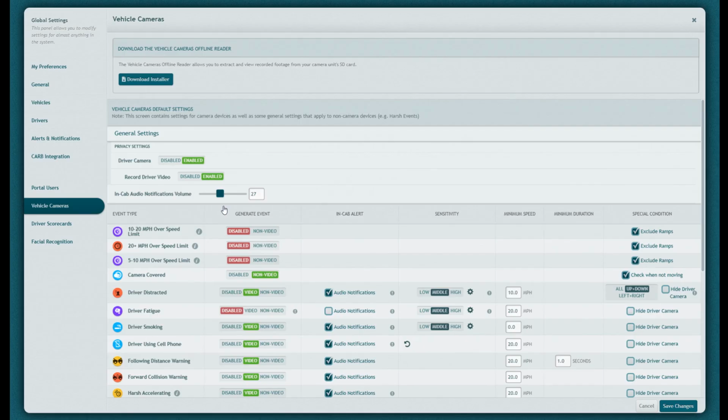The vehicle camera section is where you manage your fleet's camera settings and configure how camera events are captured and reported. We'll cover this feature in much greater detail in a dedicated video, but here's a quick overview of what you'll find. At the top of the page, you'll find the option to download the Vehicle Camera Offline Reader, a tool that allows you to extract and view recorded footage directly from a camera's SD card, even without an internet connection. Below that, the Vehicle Camera Default Settings section contains two key areas.